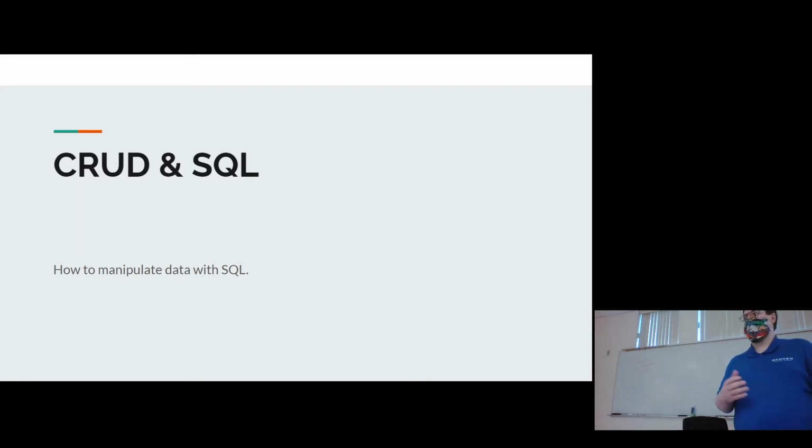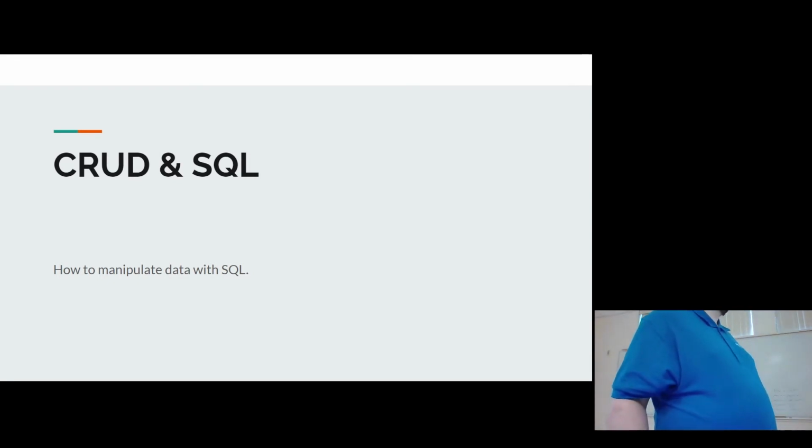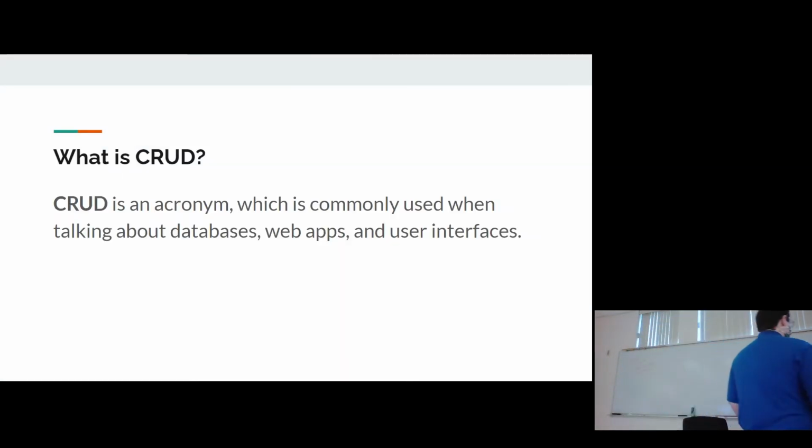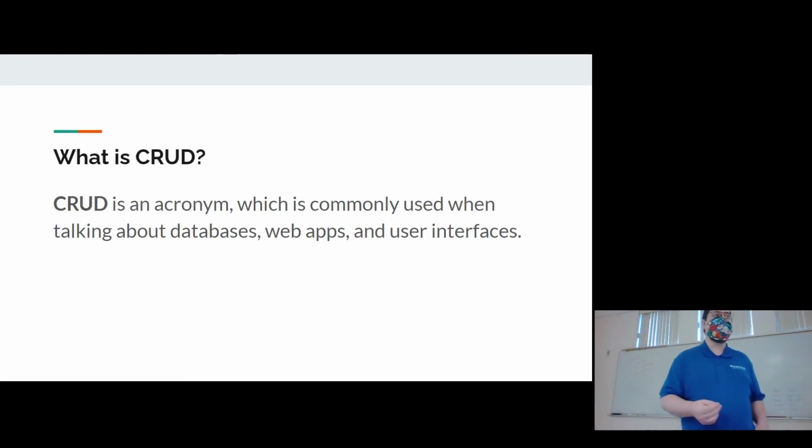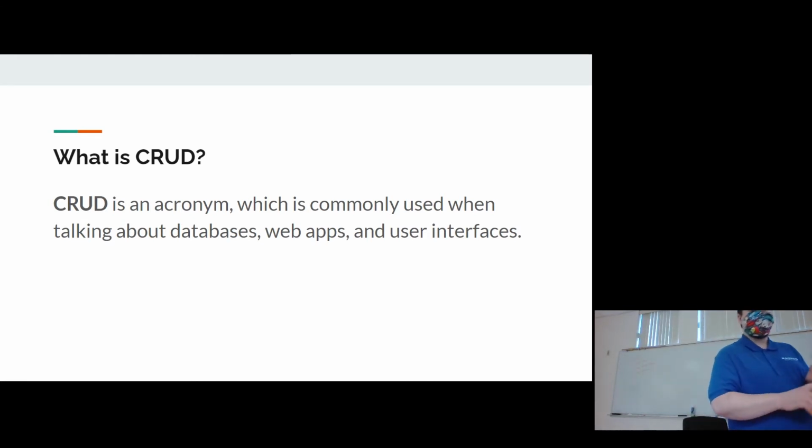But for now, we're going to keep this simple, use some pretty simple statements as far as CRUD goes. So let's talk about what CRUD is, because that's a really important part in this course as a whole. CRUD is an acronym, and it's really commonly used when we're talking about databases, web applications, and user interfaces, which is really bread and butter for this course. Okay, so you're going to see this come up all the time. This is not the last time that you're going to see this term.